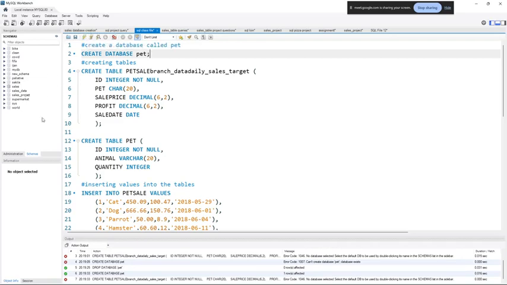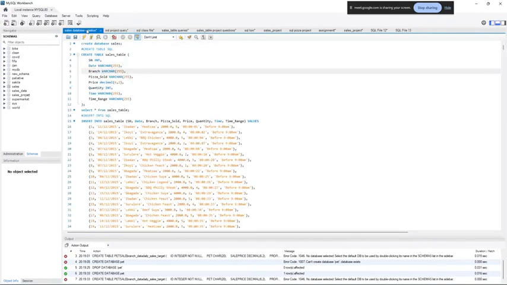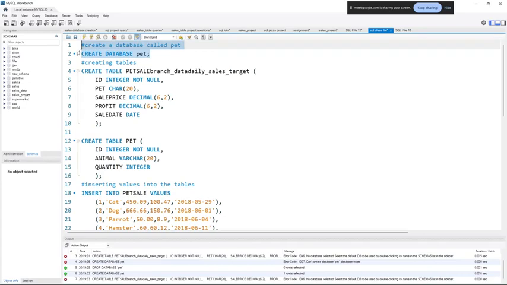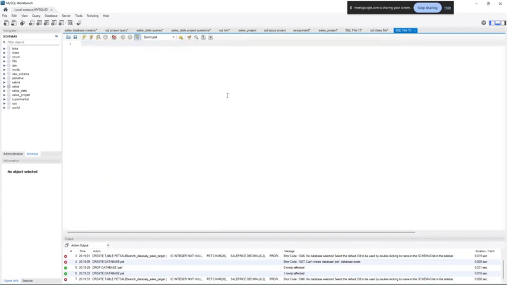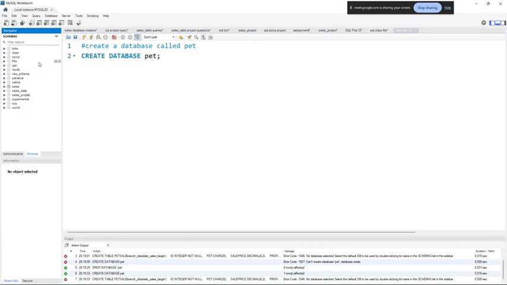Okay. So now I think I've started. Let me create a new SQL sheet so you understand what I'm trying to do. The first thing I want to do, look at it. I want to create a database called pets.